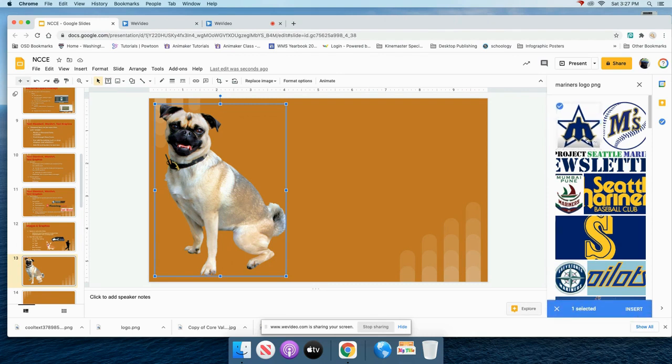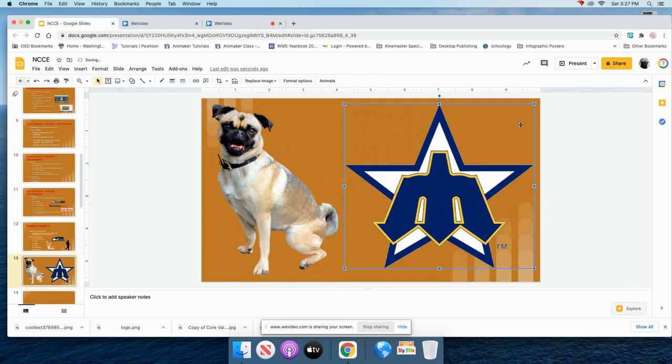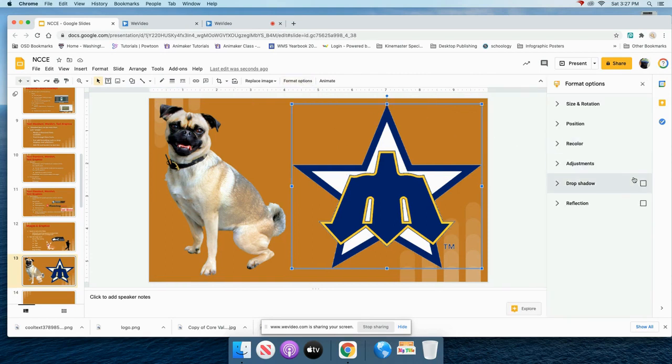And click on a graphic and hit insert. And there you go, you've got both images that have transparent backgrounds. As I mentioned before, you can use your formatting options to add your drop shadows and your reflections. Even on an image graphic, you can do that too.